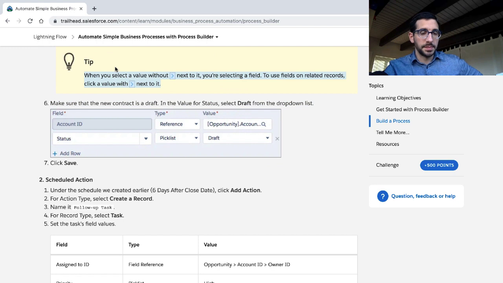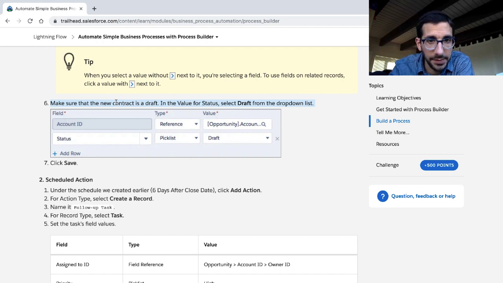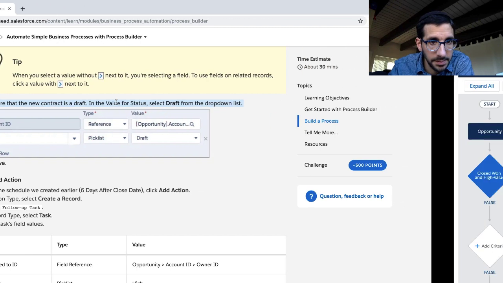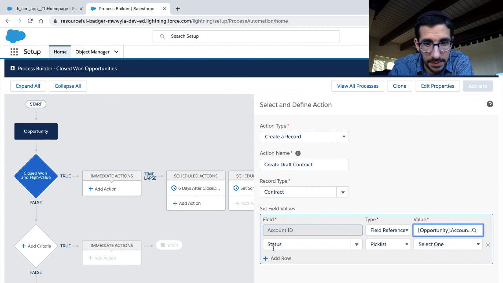This tip confused me. Make sure the new contract is a draft, and the value for status, select draft from the drop-down list. Status, pick list, draft. Save.